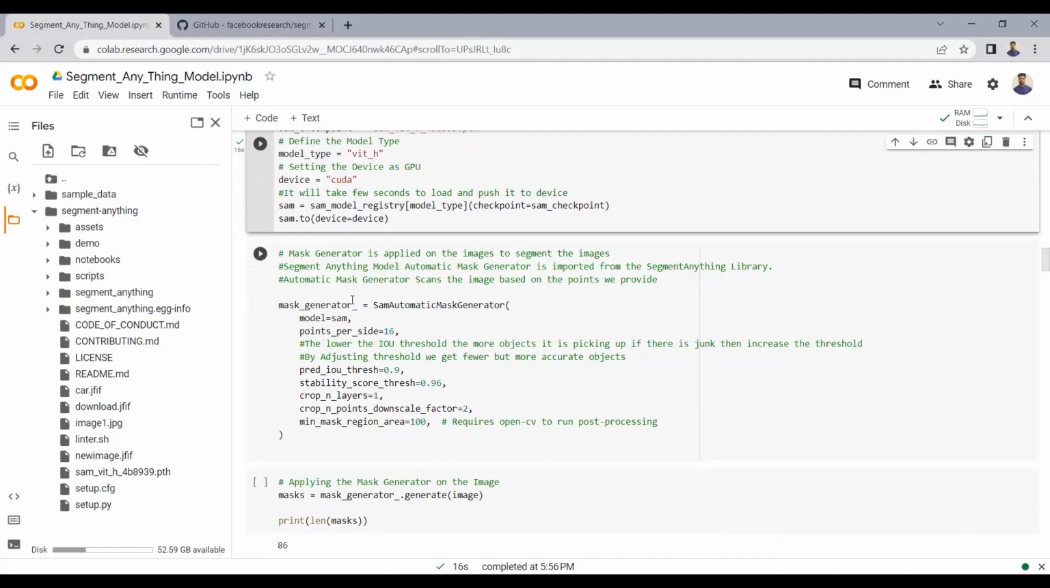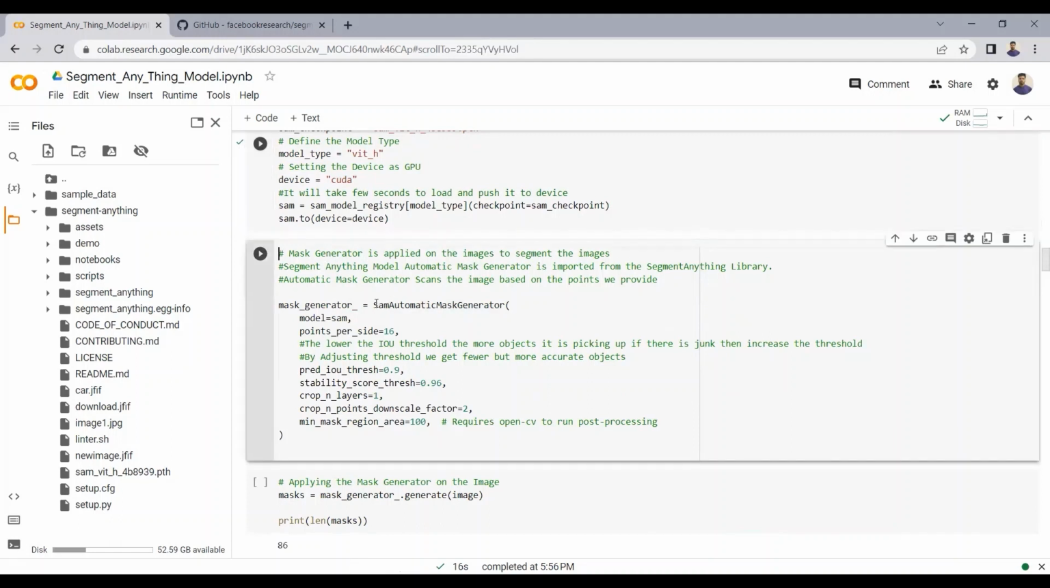Okay, so now here you can see that we are applying the Segment Anything Model. This SAM, which stands for Segment Anything Model, with the automatic mask generator is being applied on the images to segment them. We will see how we can segment videos in the later part of the video.